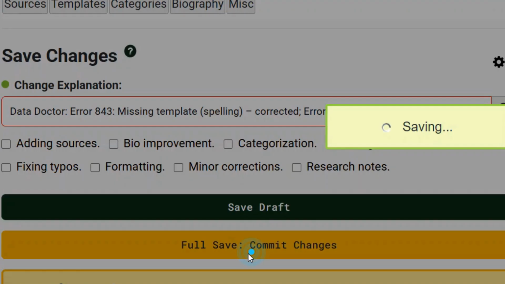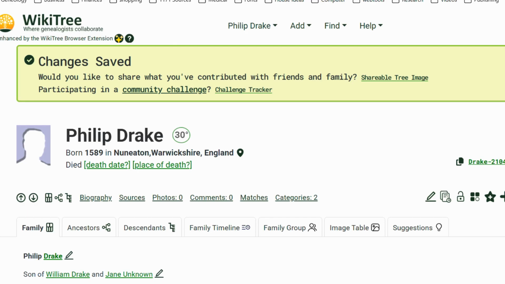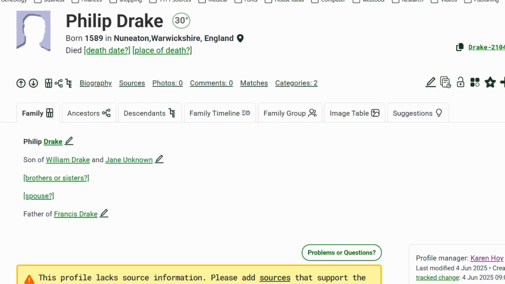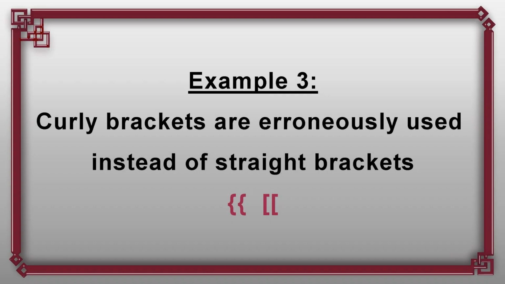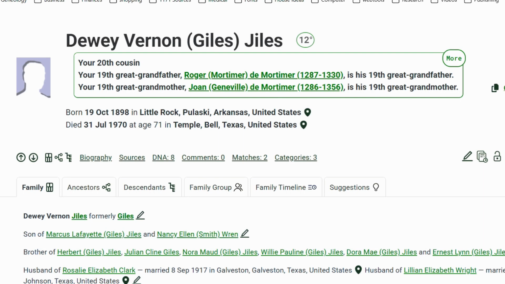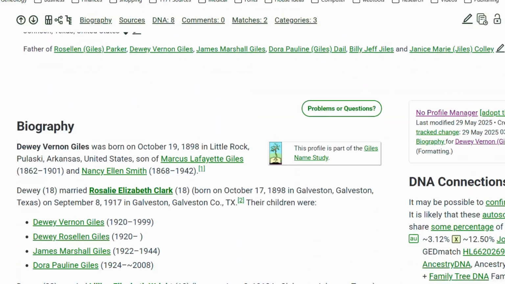Save your work. Philip Drake's profile now has the correct Unsourced warning in place. Example 3. Curly brackets are erroneously used instead of straight brackets. Here is Dewey Vernon Giles' profile.